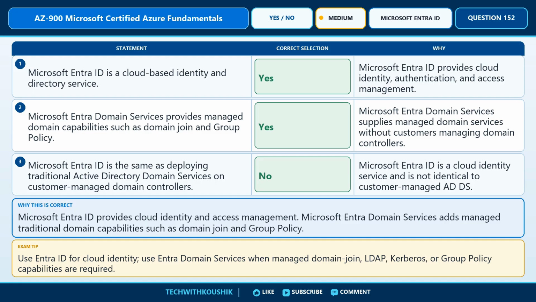Use Entra ID for cloud identity. Use Entra Domain Services when managed domain join, LDAP, Kerberos, or group policy capabilities are required.